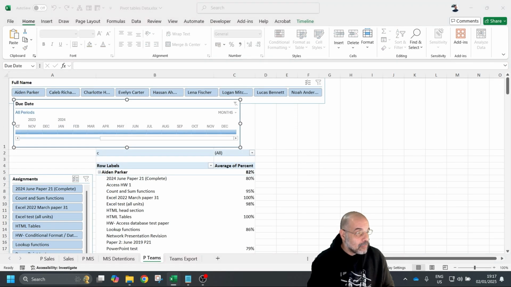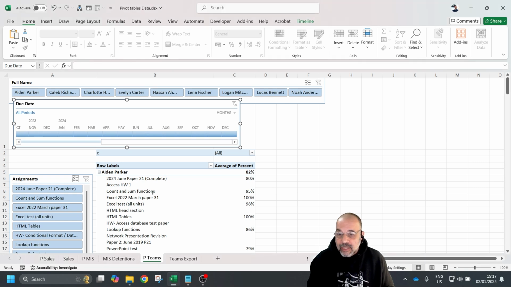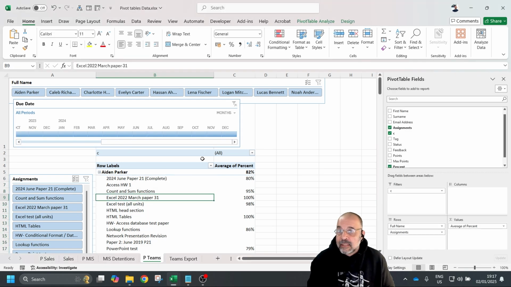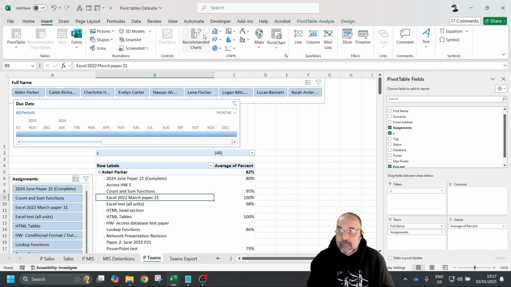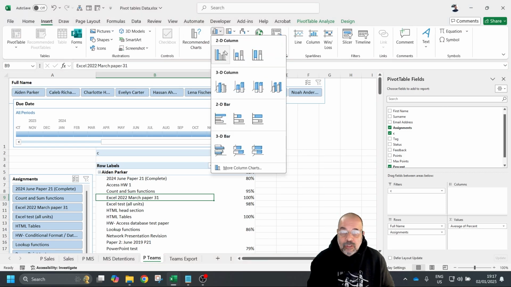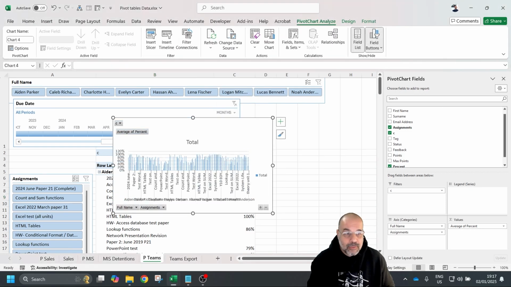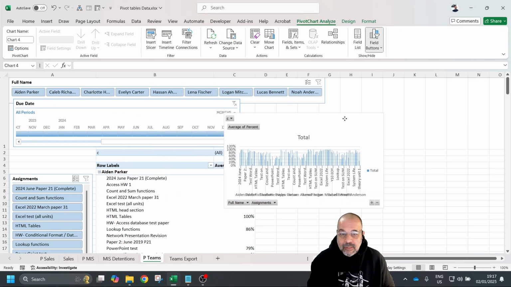Now, the last thing that I'm going to do here is I'm going to add a chart in here very quickly. So I'm going to click on this. And then from here, I'm going to go to insert. I'm going to put a bar chart. And let's just put a bar chart here. There we go. Let's get rid of that field list.